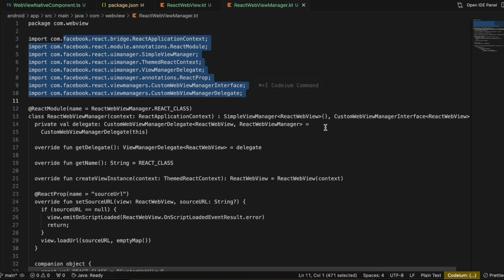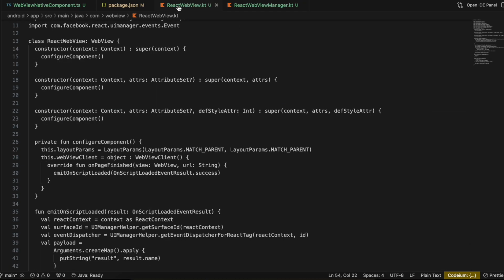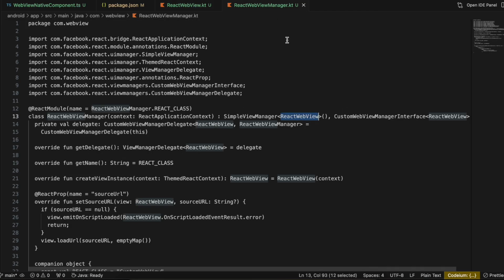Here the only important thing is wherever it says React WebView, if you are creating your own component, suppose instead of React WebView I have written it as my WebView, so I will have to write my WebView over here as well as over here, then over here as well, over here.